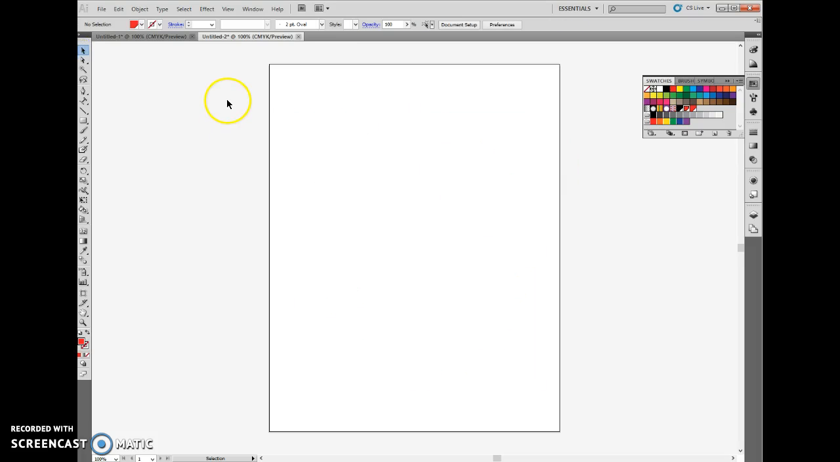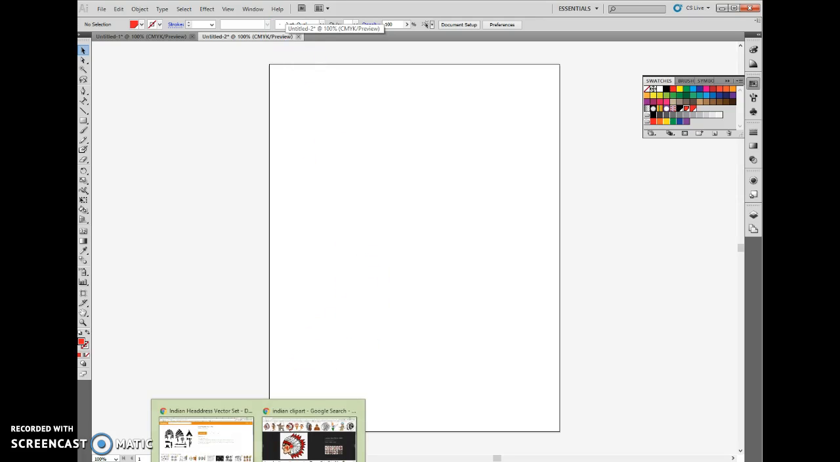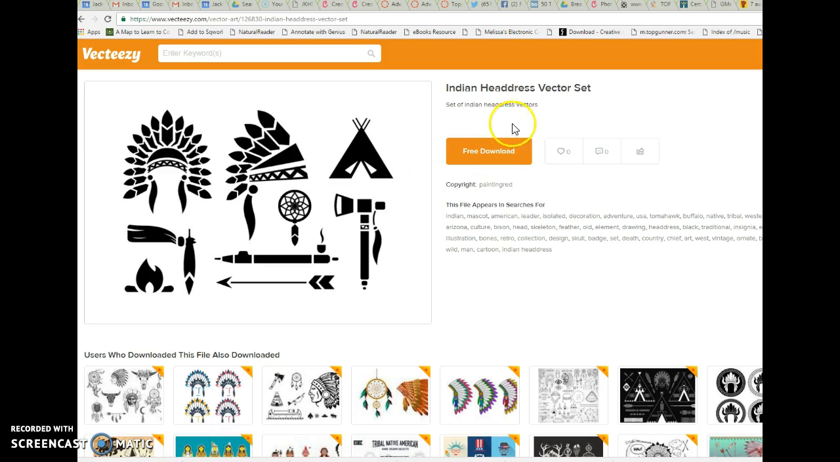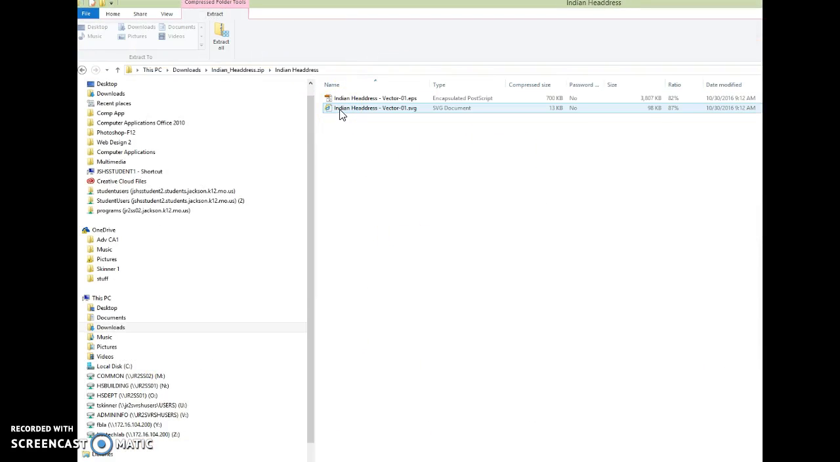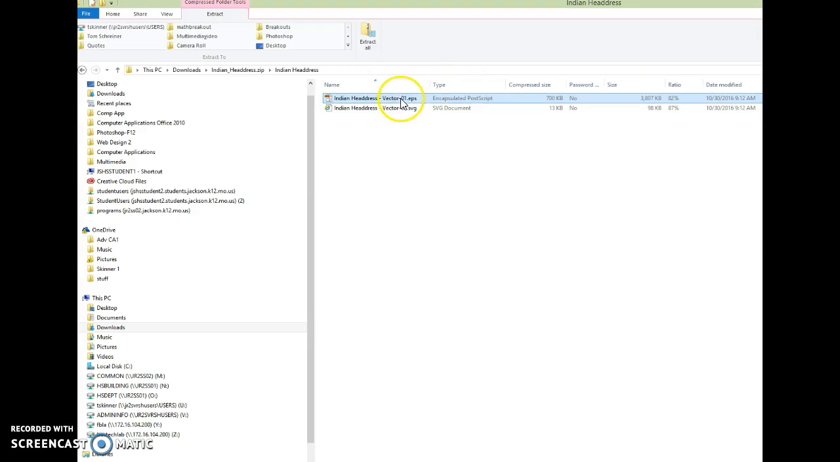You can bring in clip art and use that trace element in order to create those. Or you can download what are called vectors. Now these are already created in Illustrator or some program like Illustrator, and then you can download those. So I've already downloaded this. It's down here. You can't see down that far. But I'm going to click on it, and it's going to open up. And then here's Indian headdress, and then I have two. I have a PostScript file and an SVG. These are both vectors, so it really doesn't matter which one you want to use.